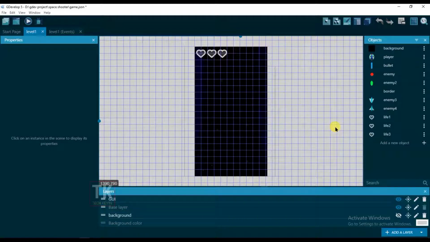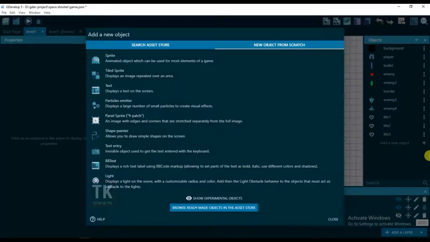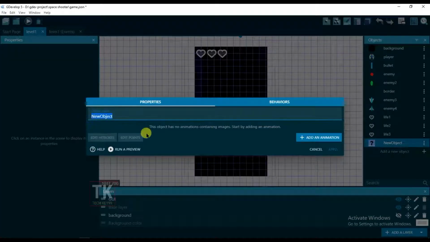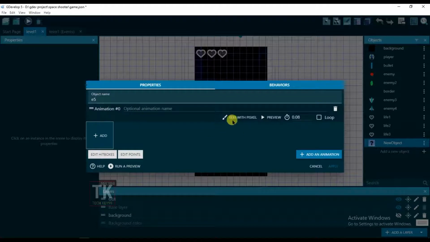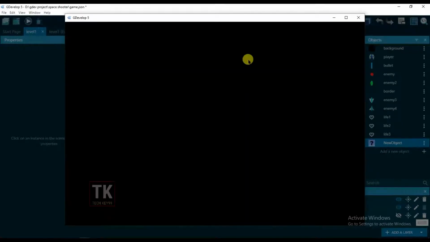First I'm going to create the last enemy. Add a new object, a sprite, and it will be enemy 5. Add an animation, edit with p-scale.